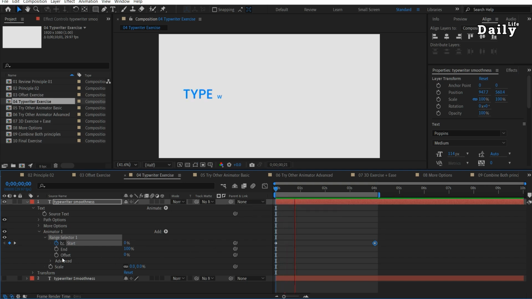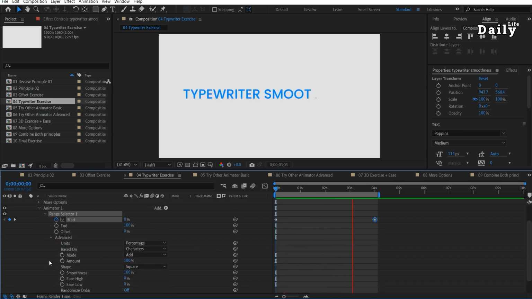With the smoothness set to 100%, each character will transition smoothly as it appears. If you reduce the smoothness to 0, the characters will pop in almost instantly as they enter the range selector.